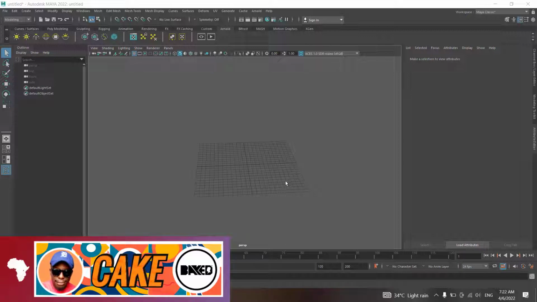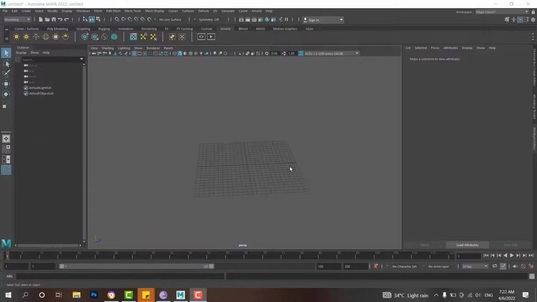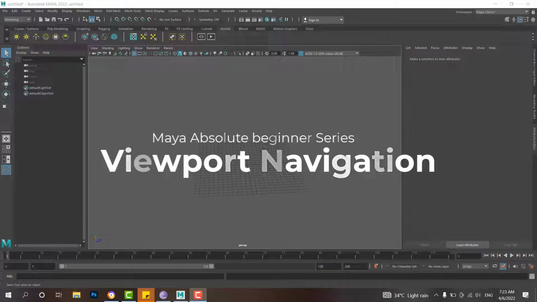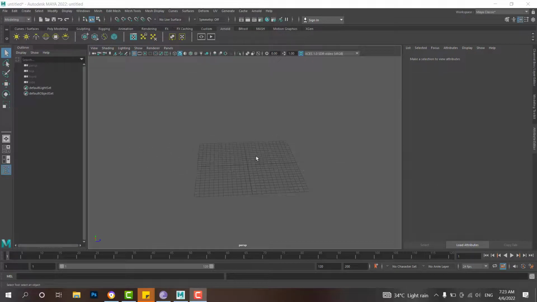This is Baked with Cake, and in this episode from the absolute beginner series, we're going to be talking about viewport navigation, how to navigate your viewport. It's going to be a very short tutorial, but it's just going to advise you on how you should be able to move around your viewport and then actually be able to move between different views as well.